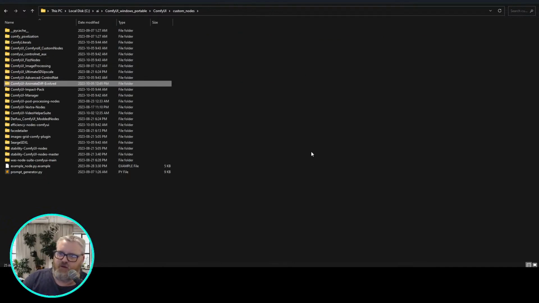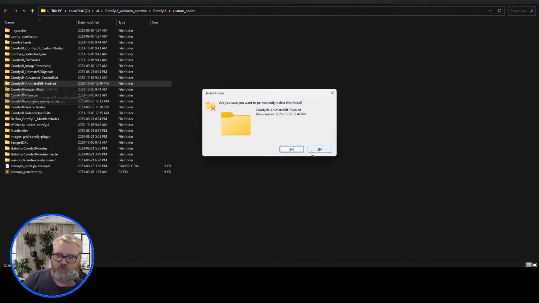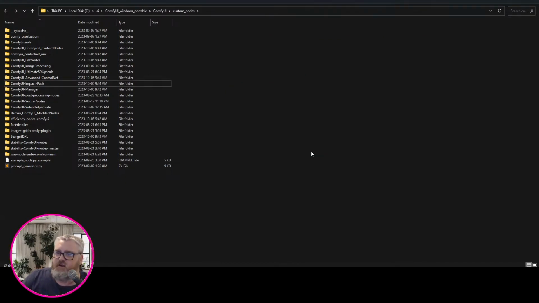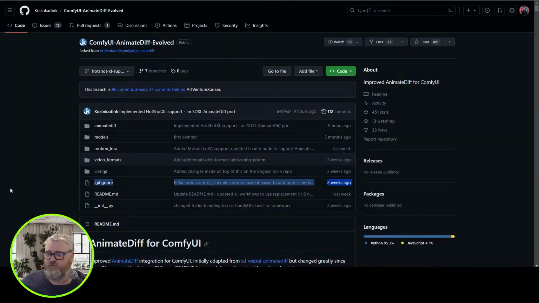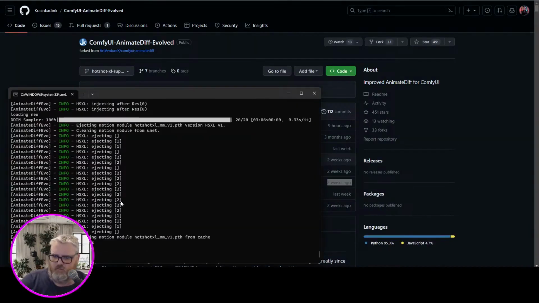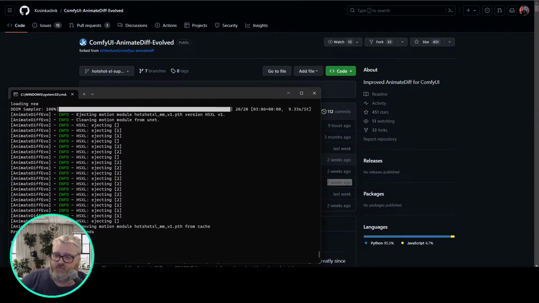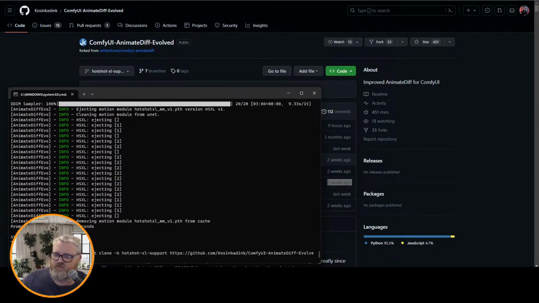Then we're going to go back to custom nodes, and we're going to delete AnimateDiff-Evolved. So remove this folder after you've copied your models and your motion LoRAs out of there. Just delete it. And now we have to do a little bit of nerd stuff. First off, kill ComfyUI if it's already running. And this is the command we need.